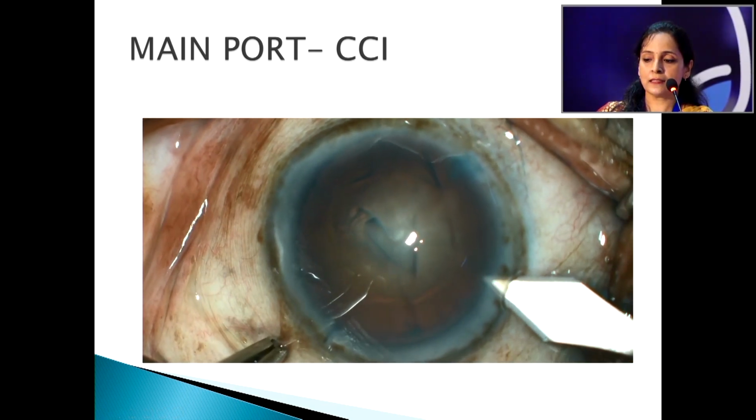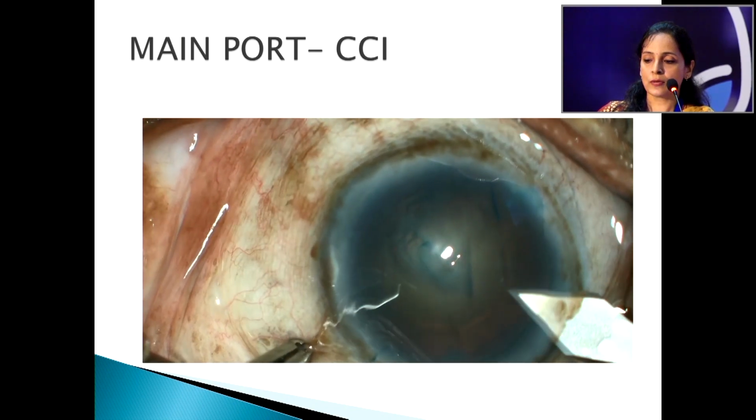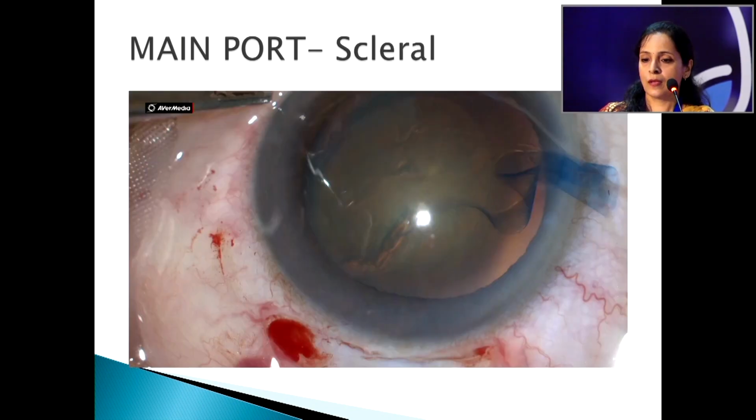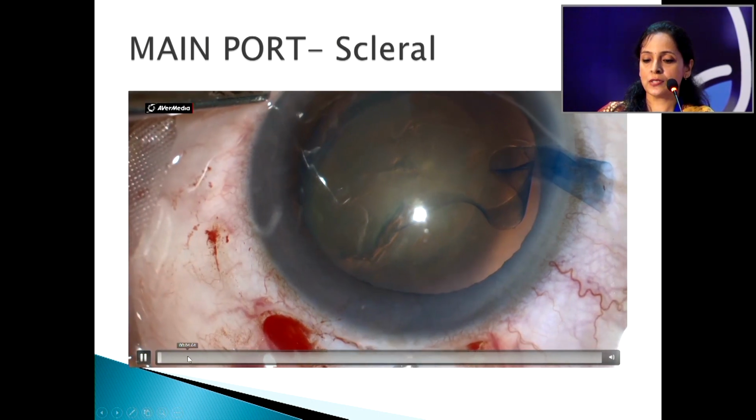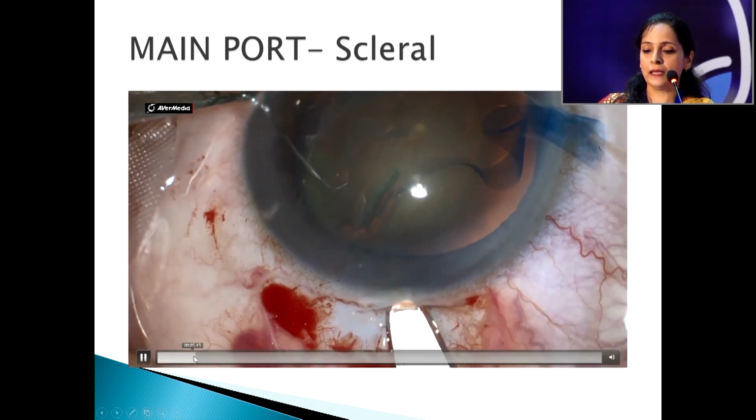So the AC is entered normally without causing any dimpling. So this is another video showing a main port construction. I'm just going to move forward quickly.